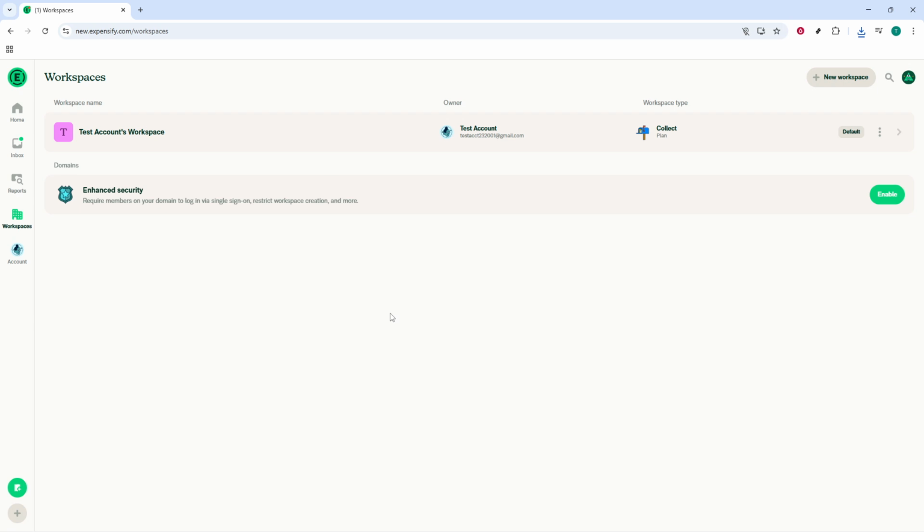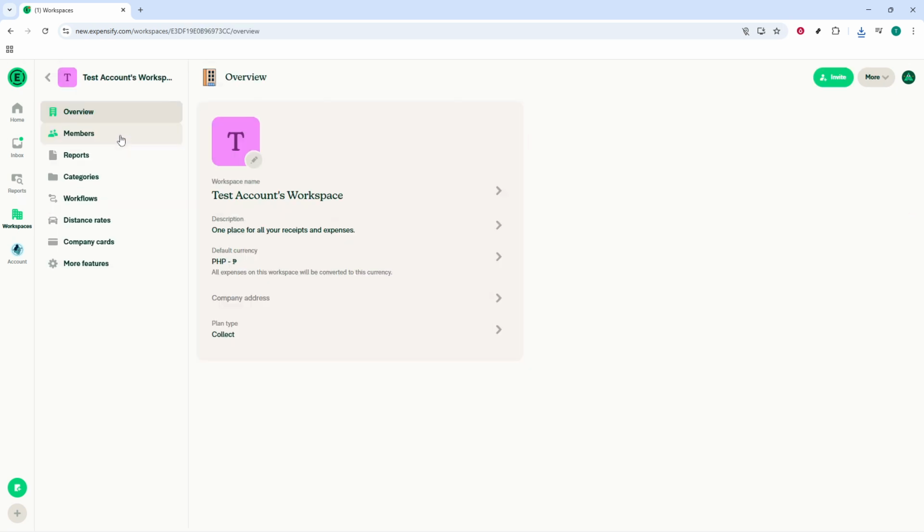Next, select the specific workspace you want to edit. Make sure you're choosing the workspace that your team actually uses for mileage reimbursements. If you don't have the right permissions, you may need an admin to grant you access before you can make changes.